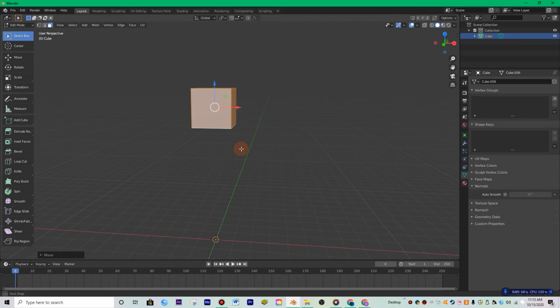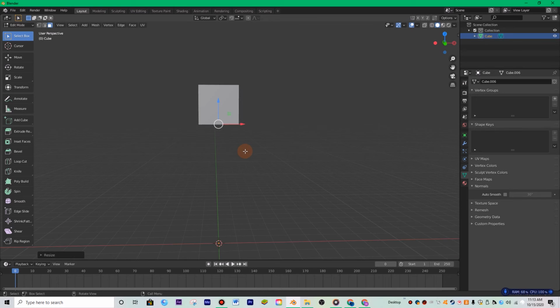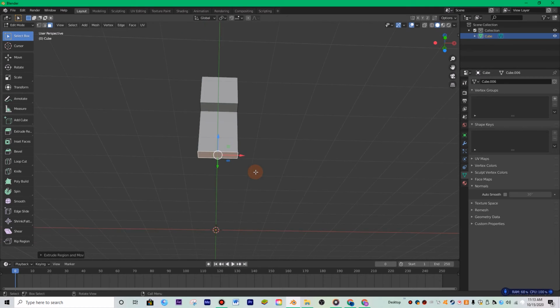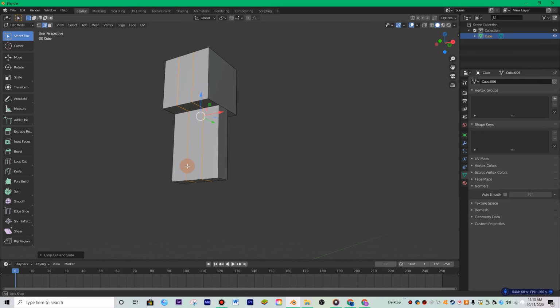and then click this face. Inset it just a little bit, and I can scale it on the Y-axis by hitting S Y and scale it. Then I'm gonna hit E Z to extrude on the Z-axis, and I'm gonna extrude it down just a bit. So now I'm going to hit Control R and add a loop cut. I'm going to push my scroll wheel up once to add 2 loop cuts, and I'm going to click twice to confirm the cuts.